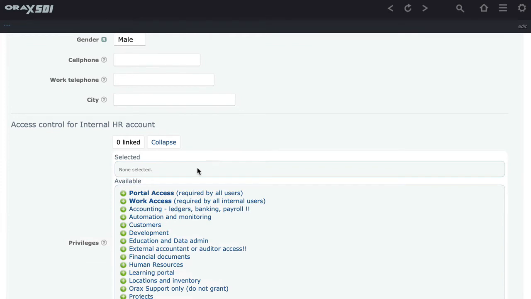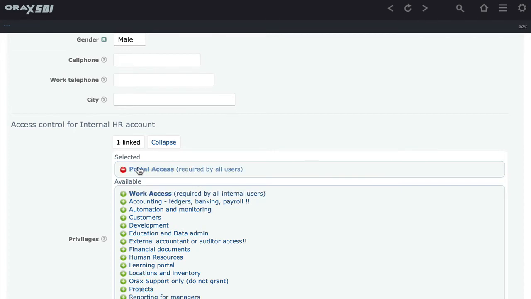Every single employee or every single user account needs the portal access privilege, and this cannot be assigned on a team level. It has to be assigned on a user level. So whether customer or internal user, anybody who does not have portal access, which is the basic requirement, cannot log into the system. Once you've assigned portal access, you can then assign any additional roles.